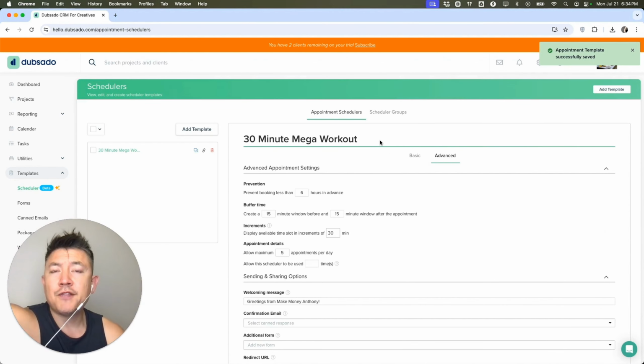So there you have it guys. If you're wondering how to limit the amount of appointments per day that you can take in your Dubsado appointment scheduling calendar, that's the easiest way I know how to do it.